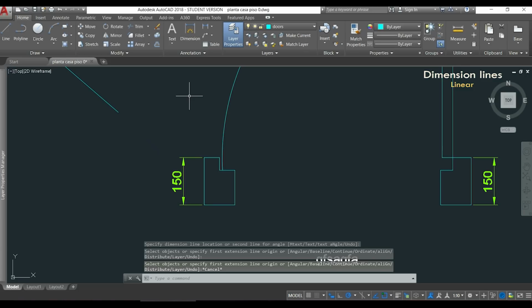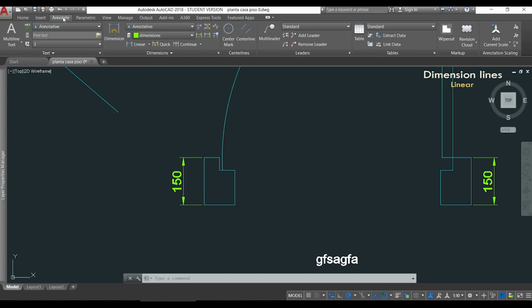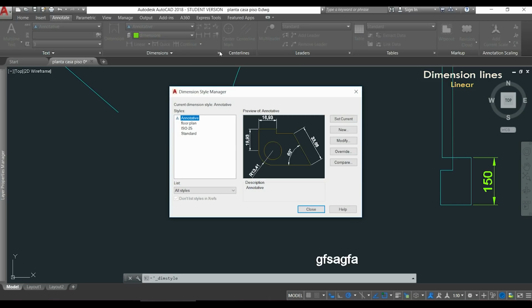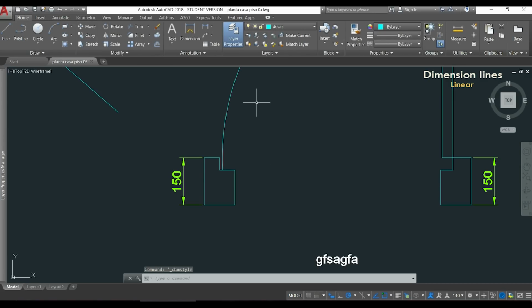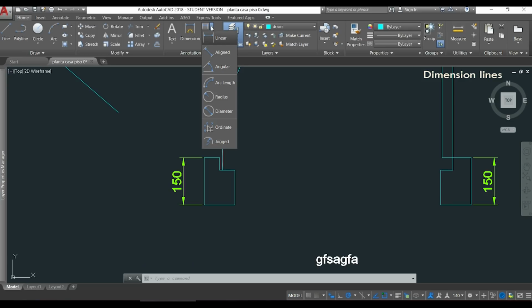To open the panel to edit dimension lines, I have to go to Annotate, and then in the Dimension section, I click on this arrow here. This window is the Dimension Style Manager, and I can edit everything related to dimension lines. To learn more, just click on the link that appears now. So, let's see more types of dimension lines. If you click on this arrow here, you can see all these different types that you can insert.